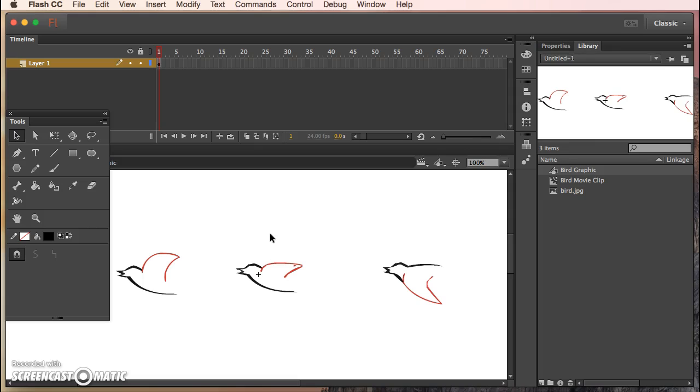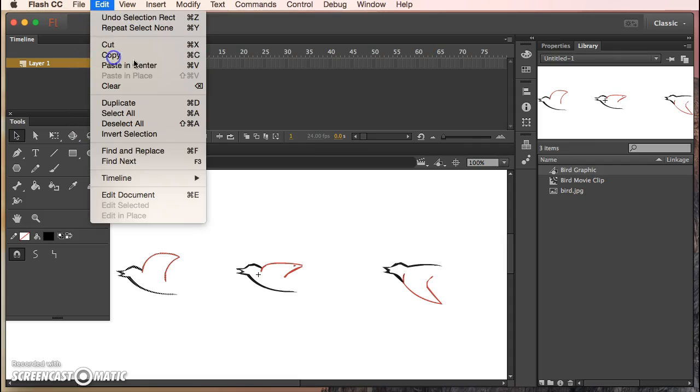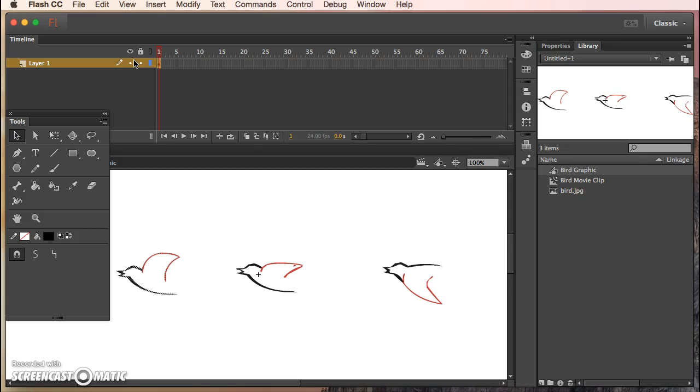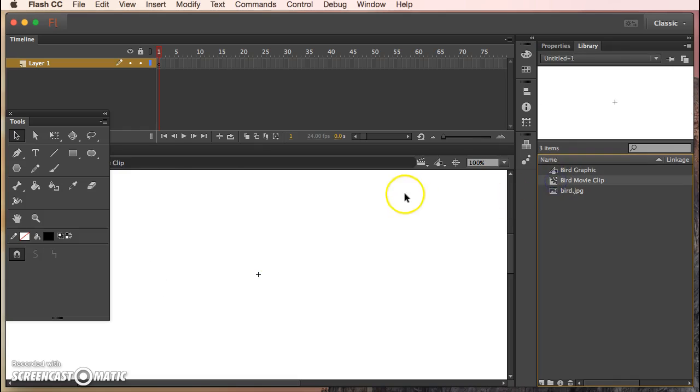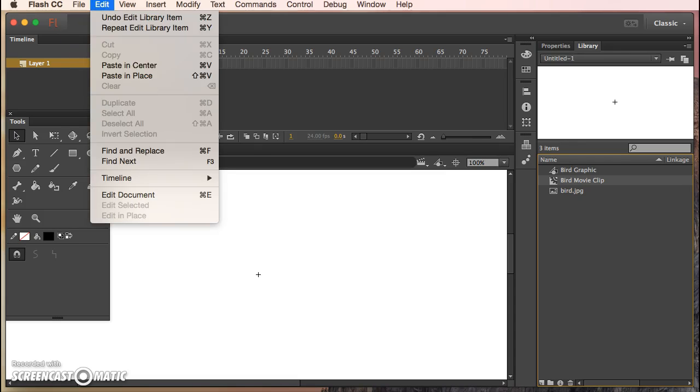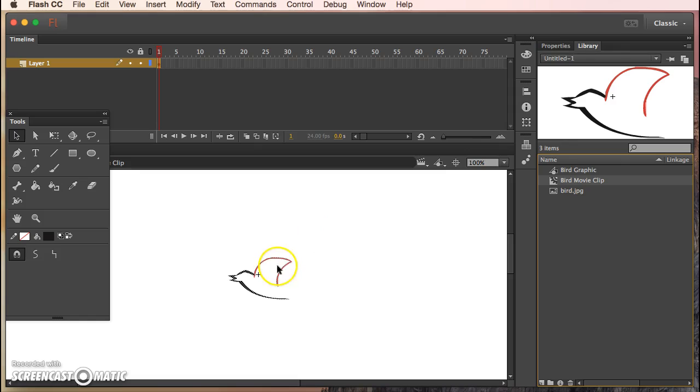Now it says select the bird furthest to the left and choose edit copy. So I'm going to select all this with the selection arrow. I'm going to select it by drawing around it. That means I've selected all those vector lines, and I'm going to choose edit copy. Next thing I'm going to do is go to the symbol bird movie clip, and it says choose edit paste in center. And we're basically just pasting this down.